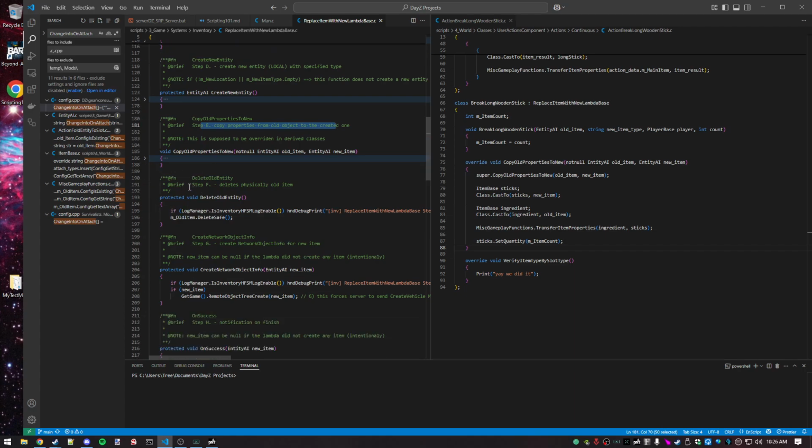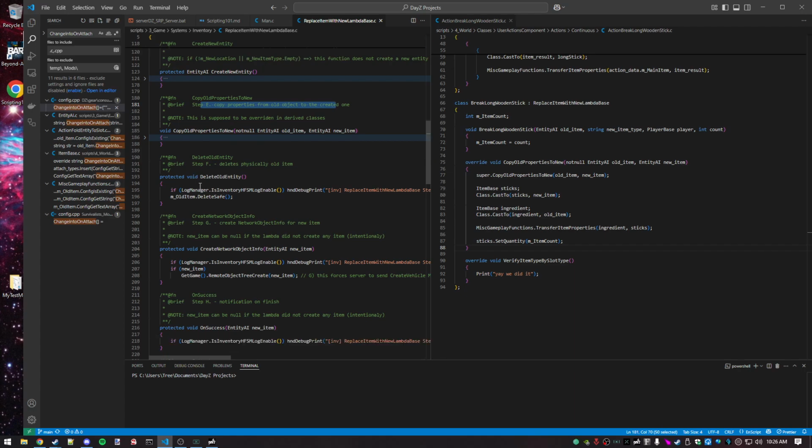Now, since we've done all of the data changes, we no longer need the old item. And so now we're able to delete the object. You'll notice here that they call delete safe.